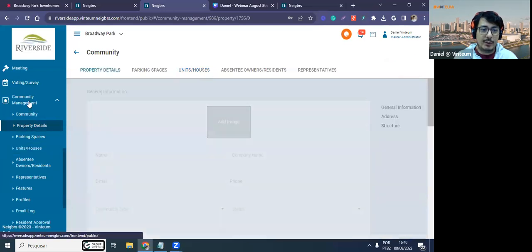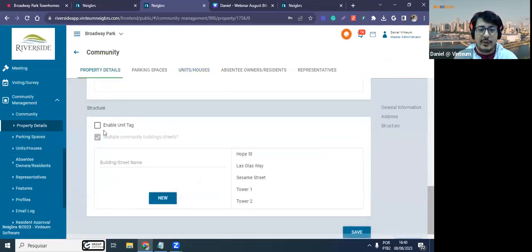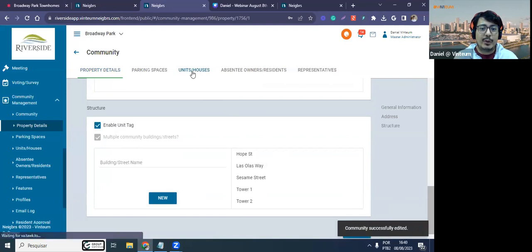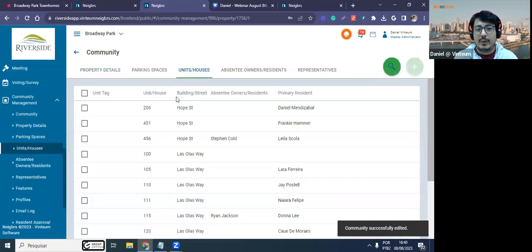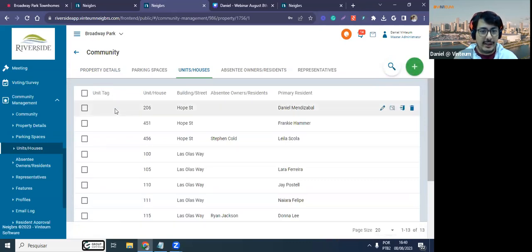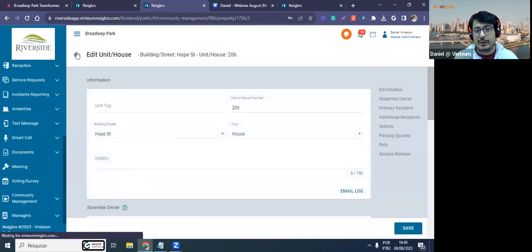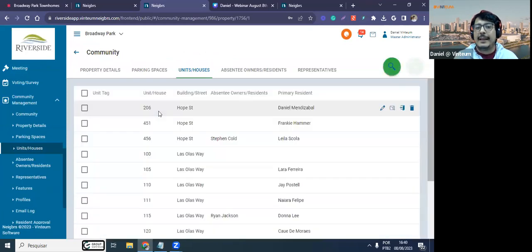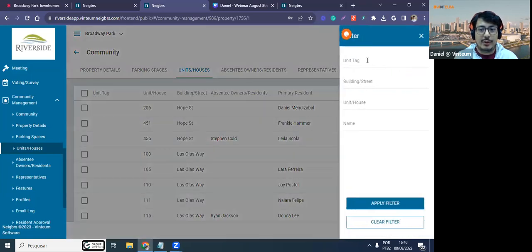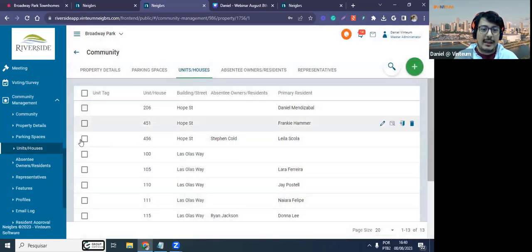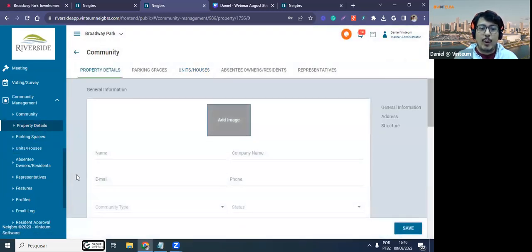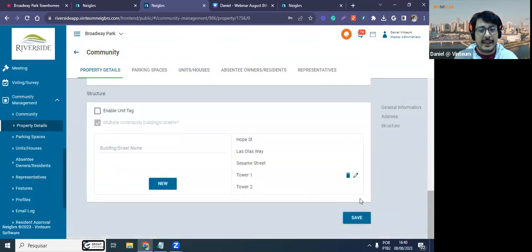If you want to try it out, you go to community management, property details, and there you can enable the unit tag. Click on save. And then when you go to unit/houses, you will see a new column there waiting for you called unit tag. And you can add any information to that unit tag here, which you can also search for, right? It can be the lot number, it can be mailing address, whatever you like. And keep in mind that you can also search for them, right? So, that is with columns and how you can add one additional column to your units, if that works for you, of course.